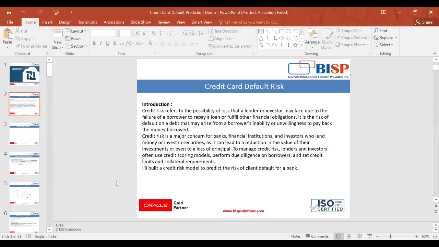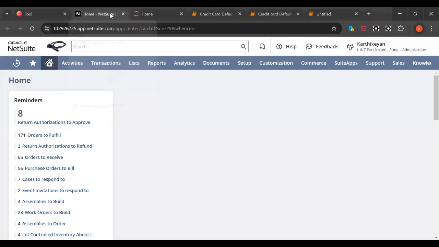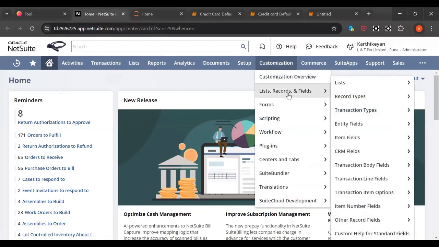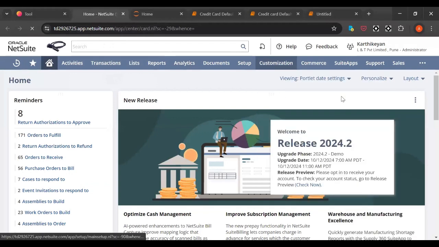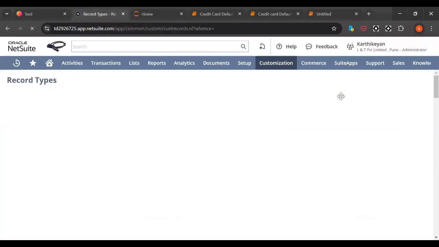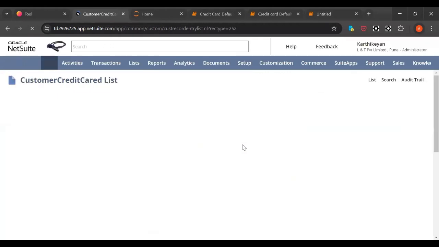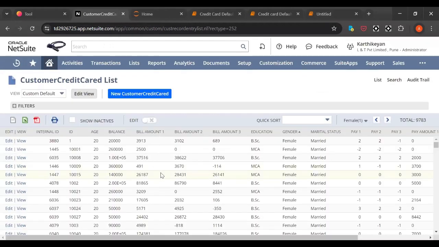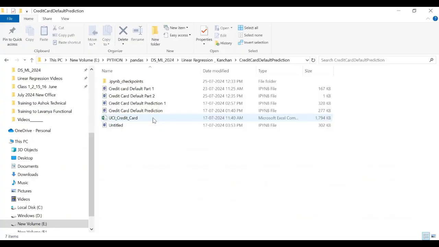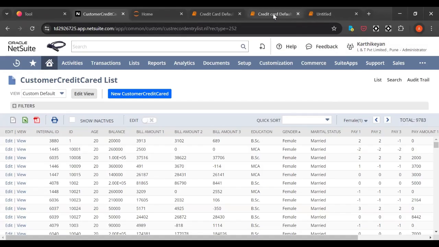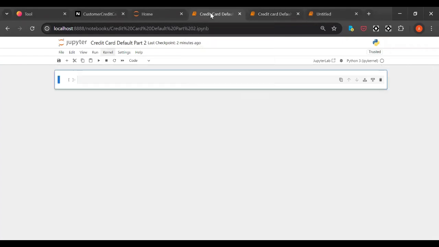First of all, let me show you the data here. This is my NetSuite, and if I show you the credit card customer record type, this is a custom record, credit card default. Here it is, customer credit card. I have the complete list right here. So we have the historical data of the customers. I have stored it in my folder here, the UCI credit card file. Now based on this, with the help of pandas, I will start working on it.